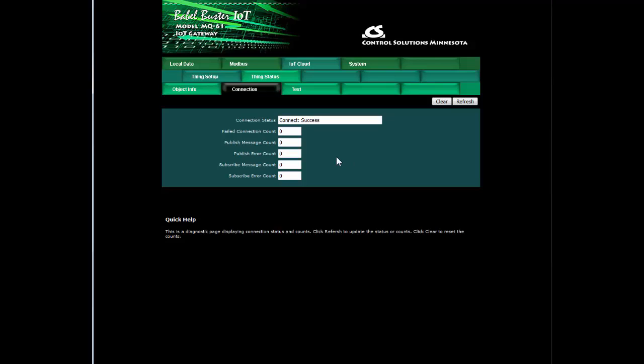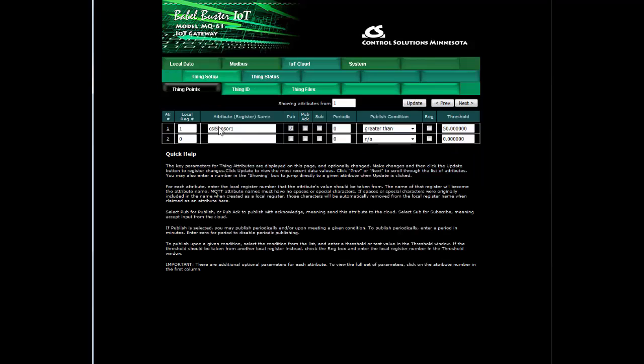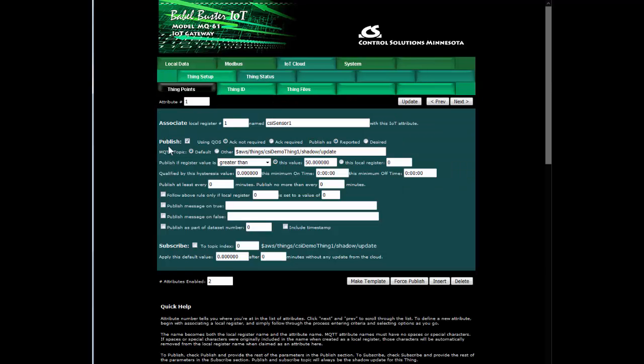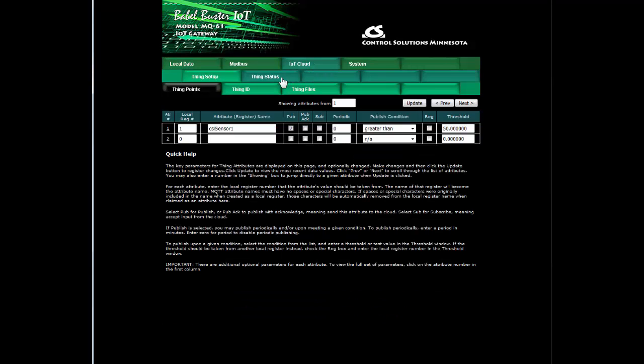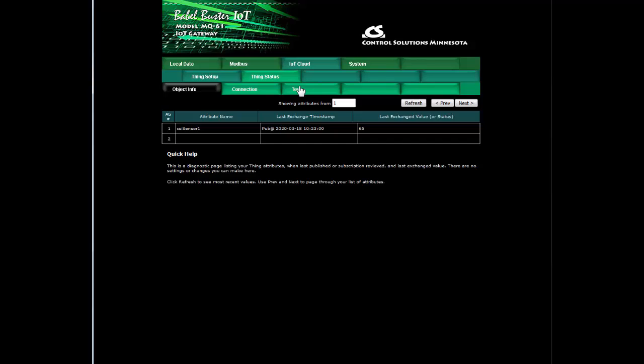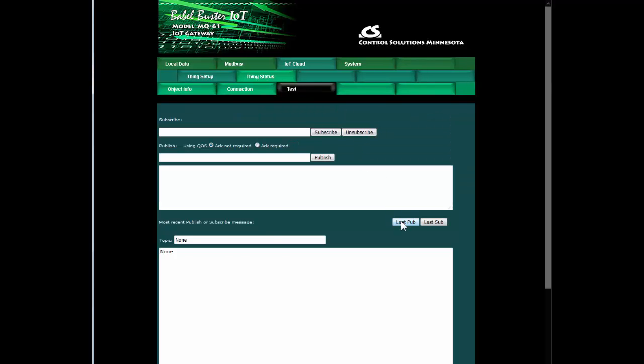So we'll come over here to our status page and see where we're at, and we have a successful connection. So now, because we said that we should publish data to our sensor anytime the value exceeds 50, if we come over here and enter a value of something greater than 50, that should result in publishing. And if we want to look on the gateway side and see if anything happened, we can come over here on the test page and look at the last publish, and there it is.